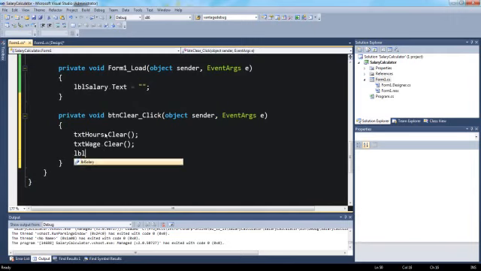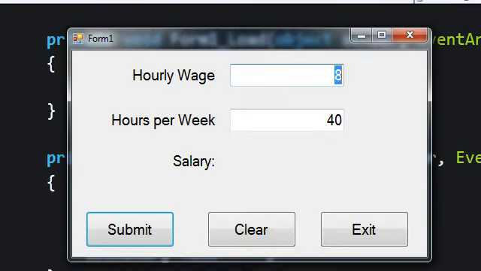Lastly, lblSalary. Now, labels don't have the clear method, so we still have to do text equals open quotes, close quotes, semicolon. Hitting start, submit, great, that works, and clear.